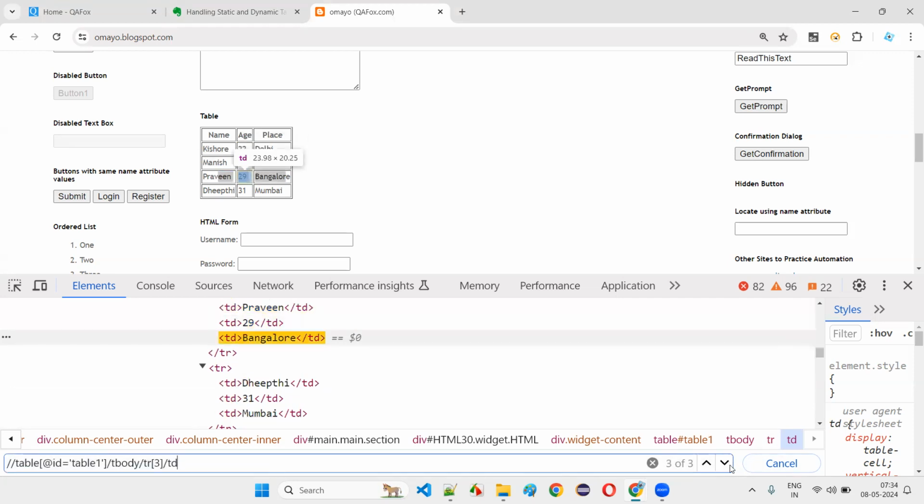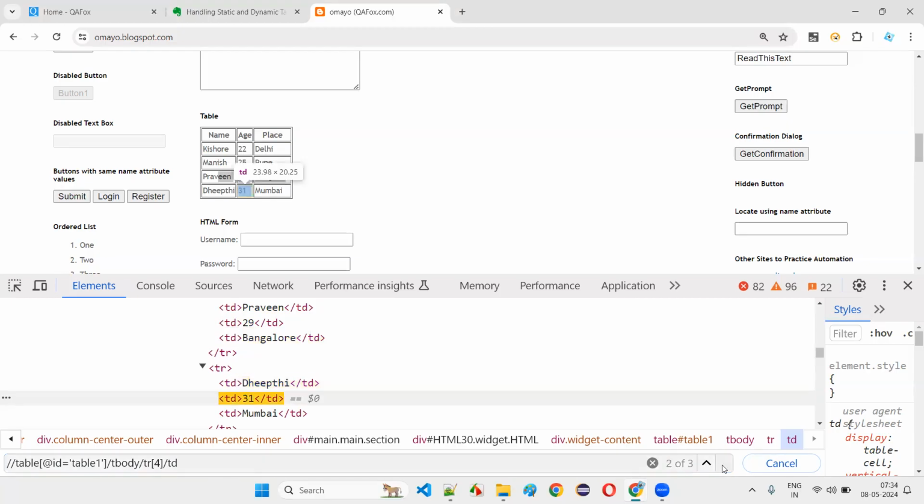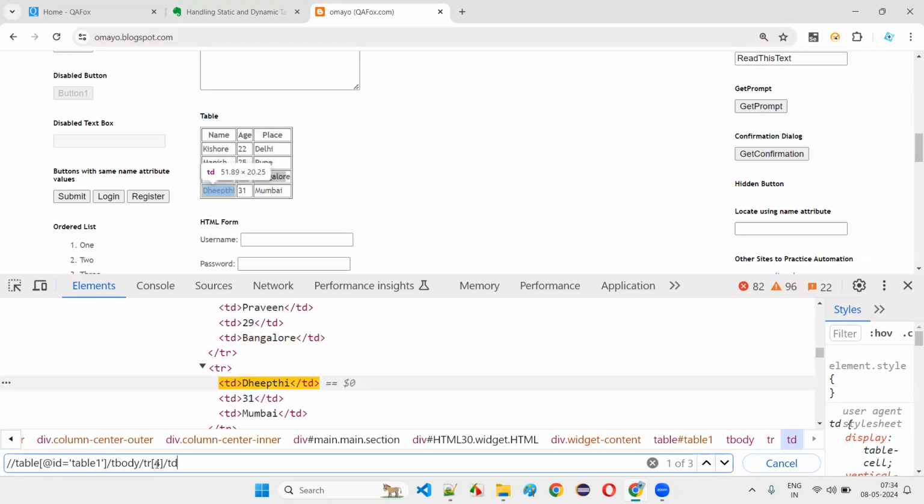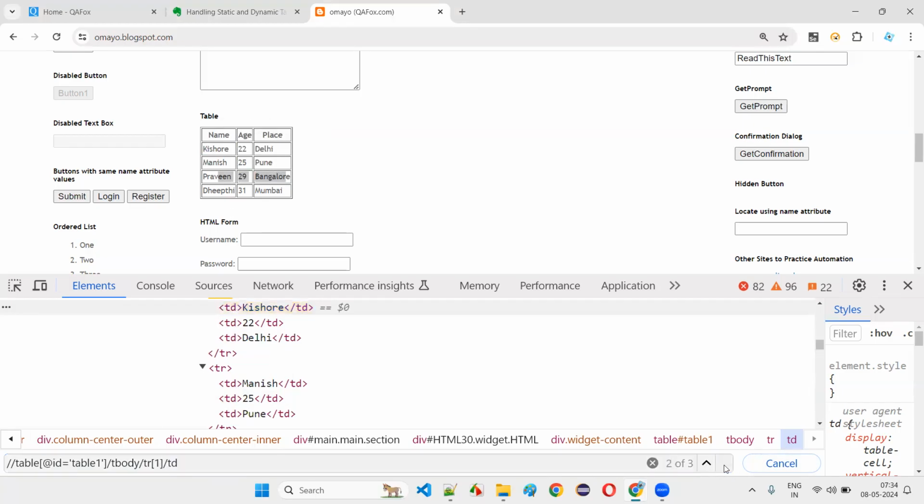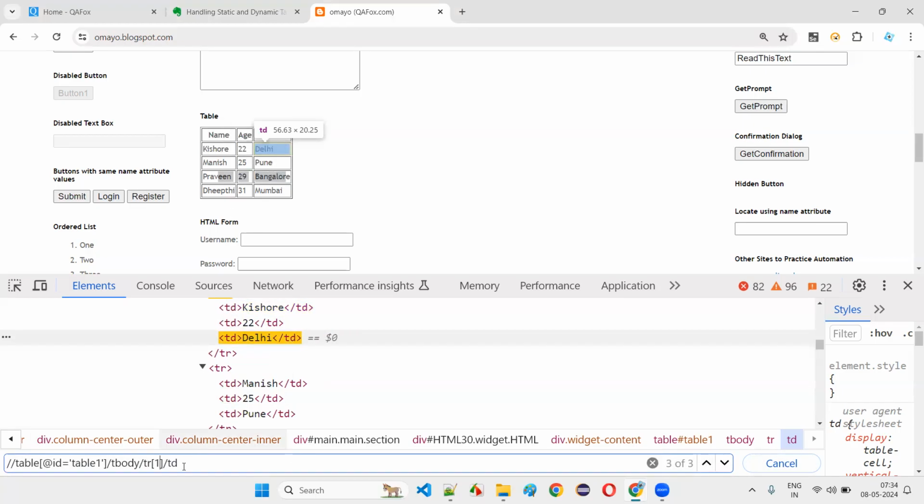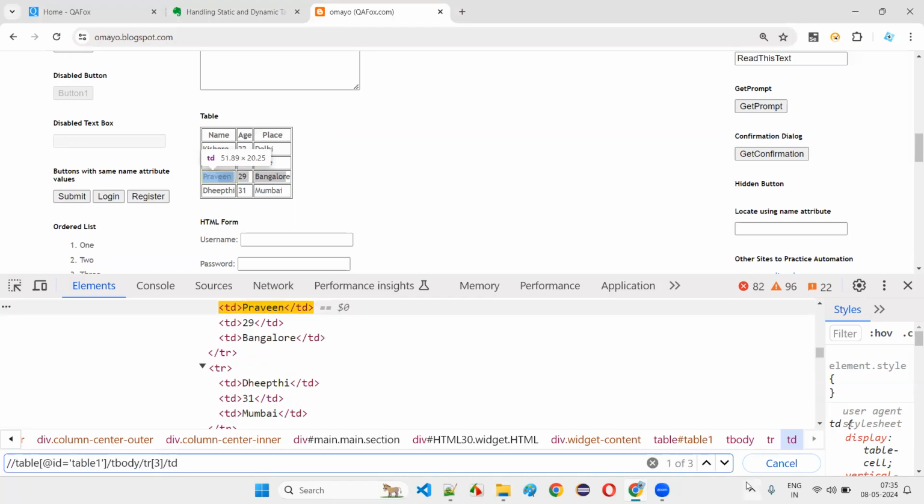Okay, you can change the numbers. You see, just change the table row. That's it. TD is the same, everything is the same. I'm just changing this number. If I say 4, it is very important: Deepti 31 Mumbai. If I give 1, under the T body, first row, Kishore 22 Delhi. If I give 2, TR of 2 /TD, same thing, but TR of 2, Manish 25 Pune. TR of 3, just by changing the table row, Praveen 29 Bangalore is coming.